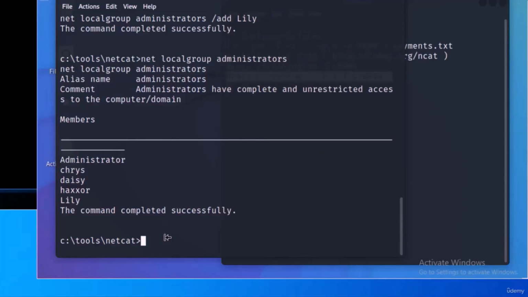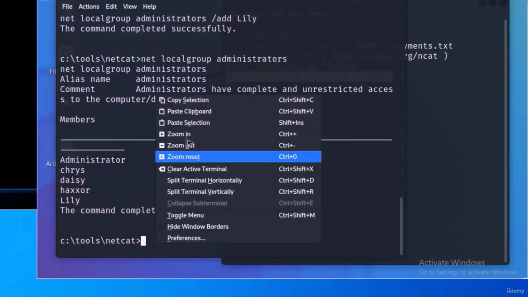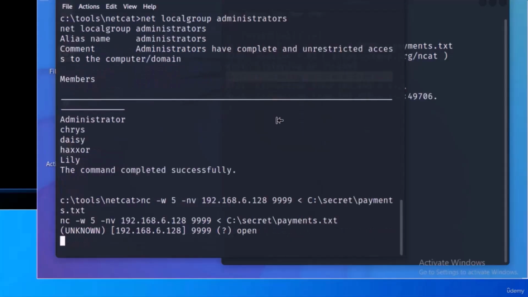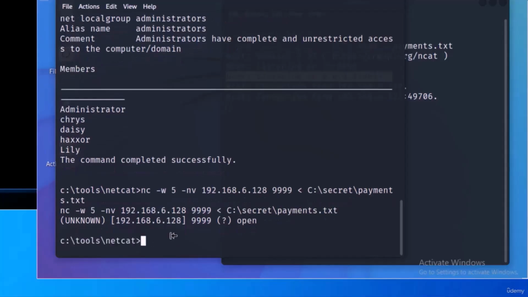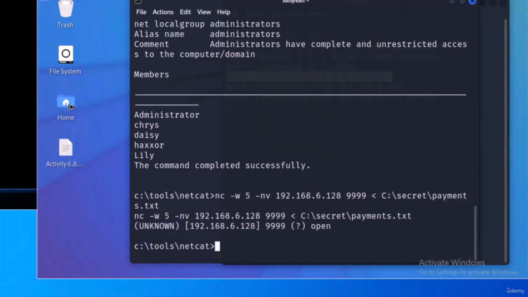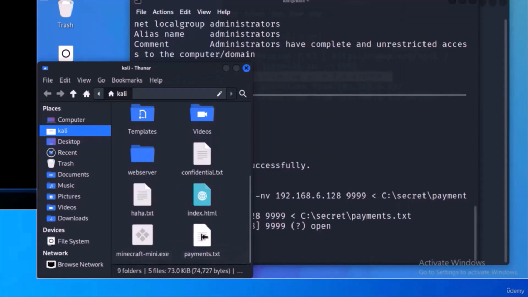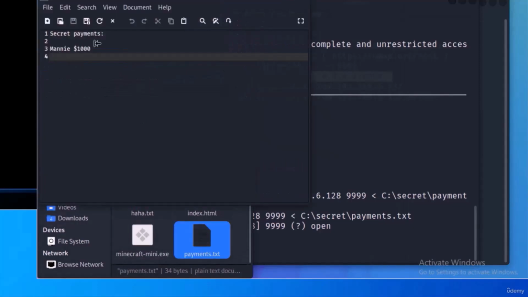This is so great. So here's our remote command prompt. We don't have to go over to Windows. We're doing it remotely. Right-click, paste. Here we go. And it's coming, 5 seconds, 5 seconds, bing! Do we have it? Go into Home. Do we have payments.txt? There it is. And I've got Manny for $1,000.